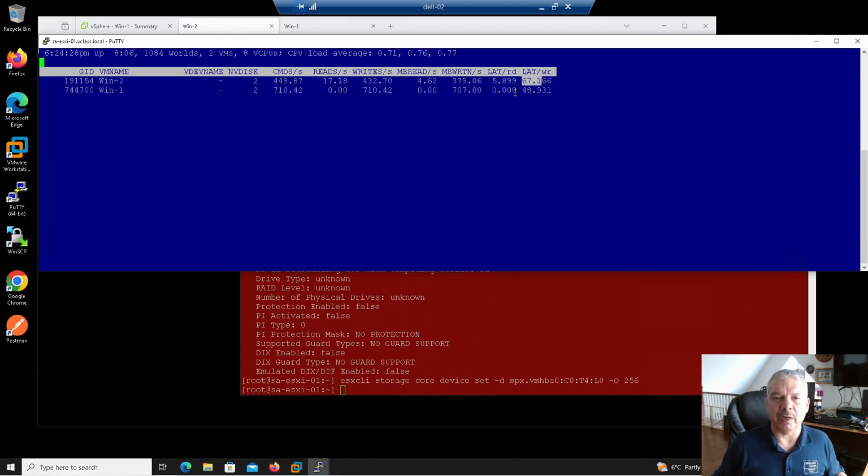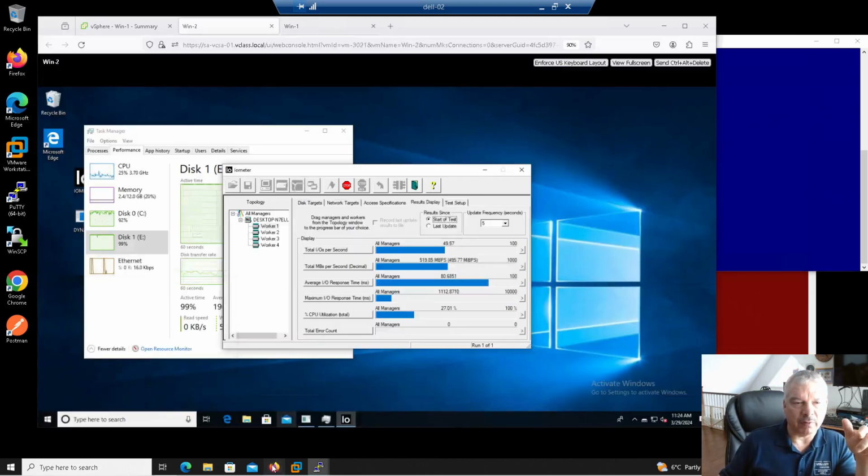So the latency is pretty high over there, right? This is one way to identify which VMs are hammering a disk. Now, unfortunately, I don't know a way to narrow it down to which disk, not within here. I'd have to go into perfmon, right?